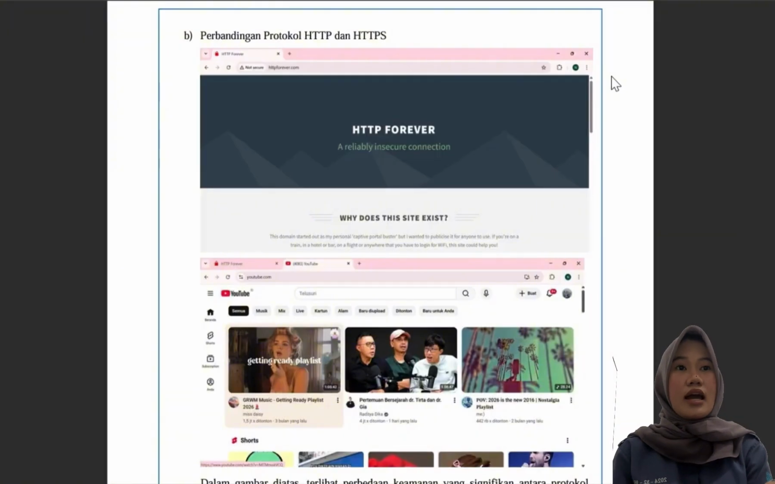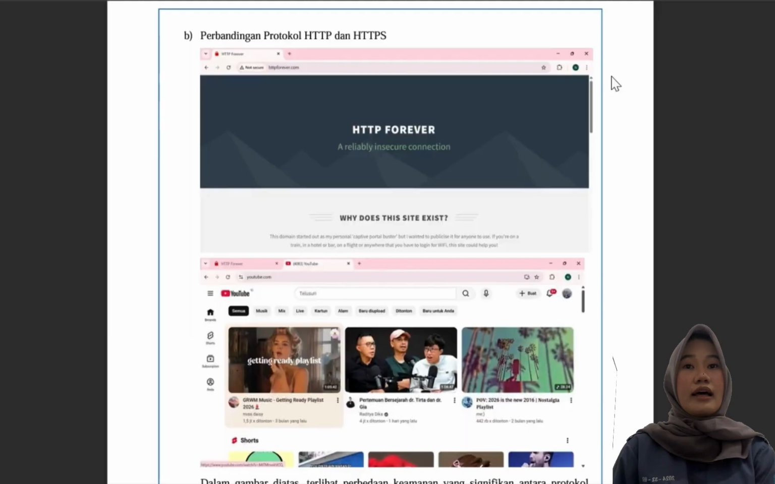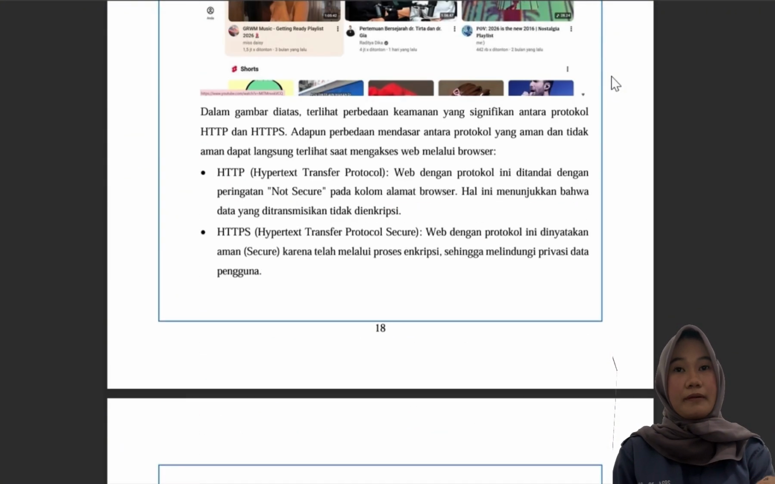There is a huge security difference. In HTTP, data is not encrypted, so a "not secure" warning appears. On the other hand, HTTPS is secure because the data is encrypted, protecting user privacy. And to analyze the massive amount of data in Wireshark, I used several filter features.